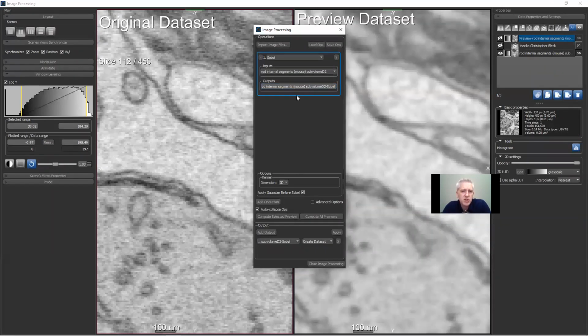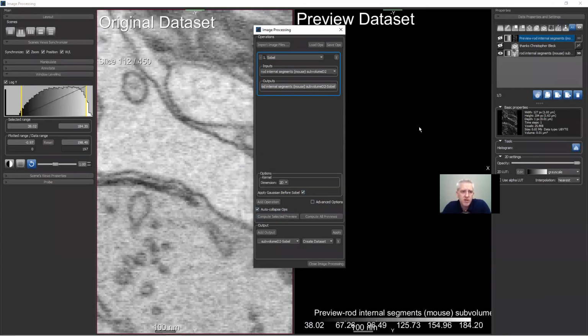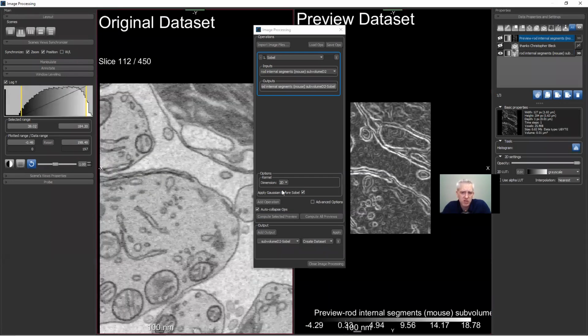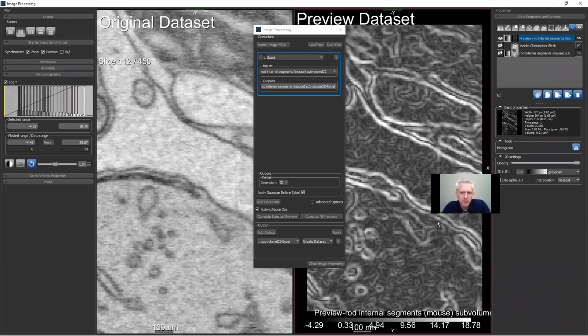So if I just take the Sobel filter, which occurs in this list of edge detection or edge enhancement filters, and I click Compute Selected Preview, over here it's quite dark. I'm going to unclick Window Leveling, and I'm going to drag up the brightness. Okay, so I'm seeing just the edges of the image. But there is some noise here. I'm seeing the edges, even though there's very little structure here, it's picking out some edges.